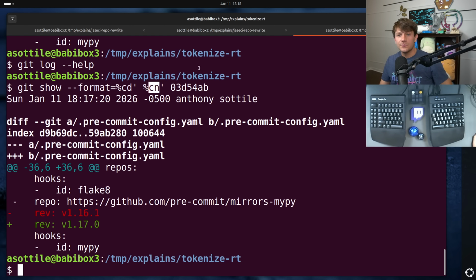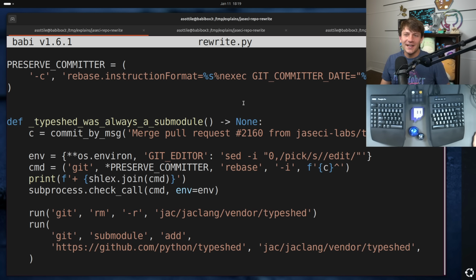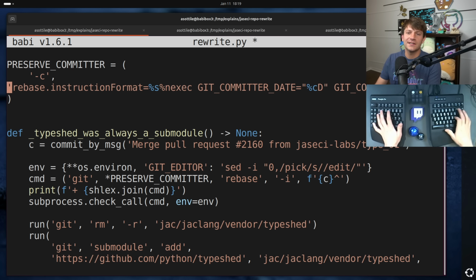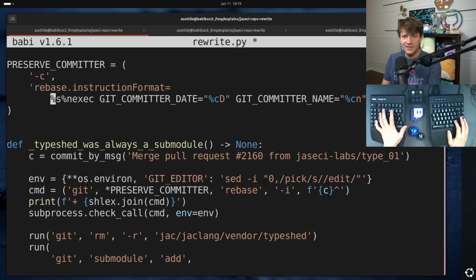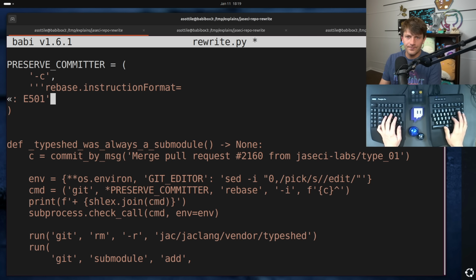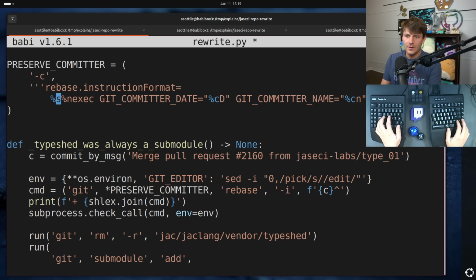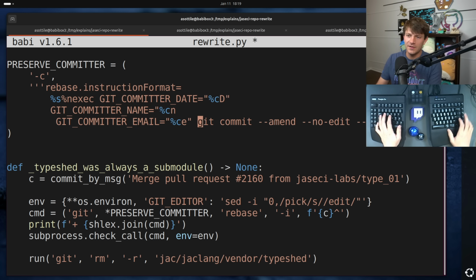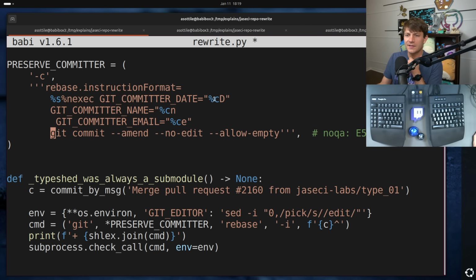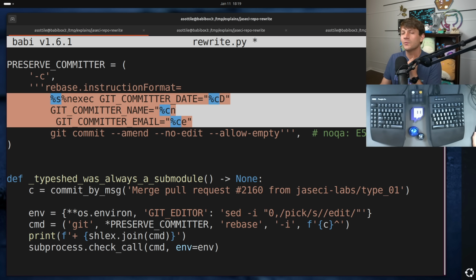And I wanted to preserve those because that way it didn't look like I committed the entire repository. And so that's what this crazy git environment variable is here. I'm just going to tab it out so you can see it. But basically what this does is after a rebase, it reruns git commit amend no edit to reset the commit date, commit author, name, and email back to their original values.